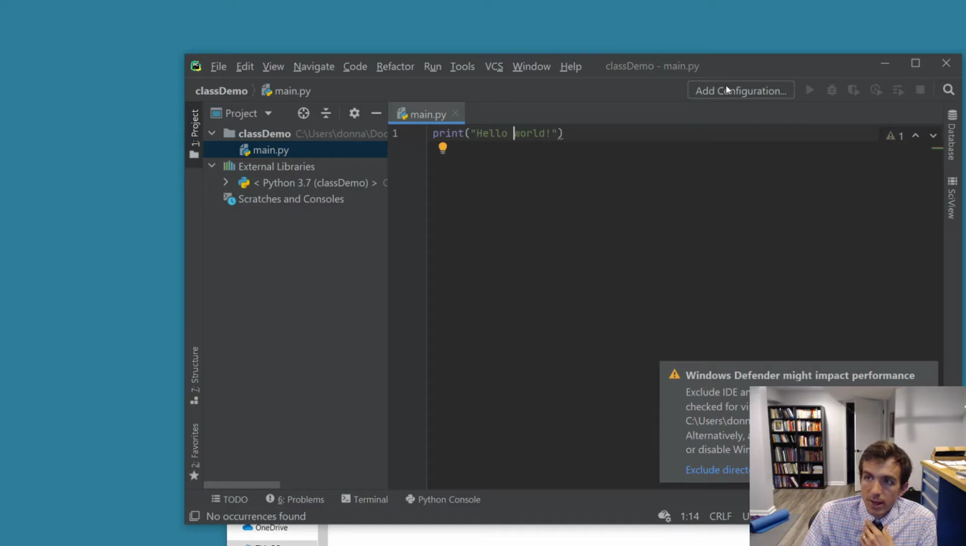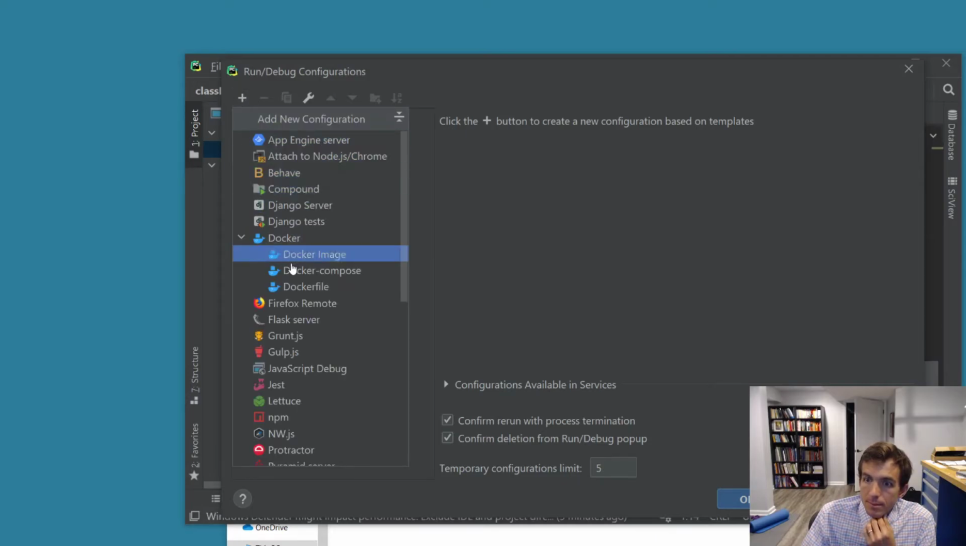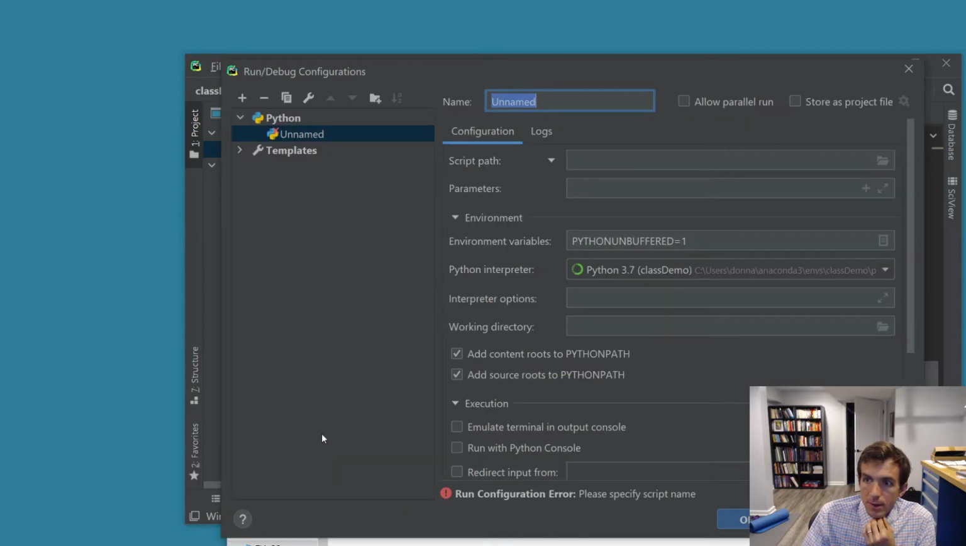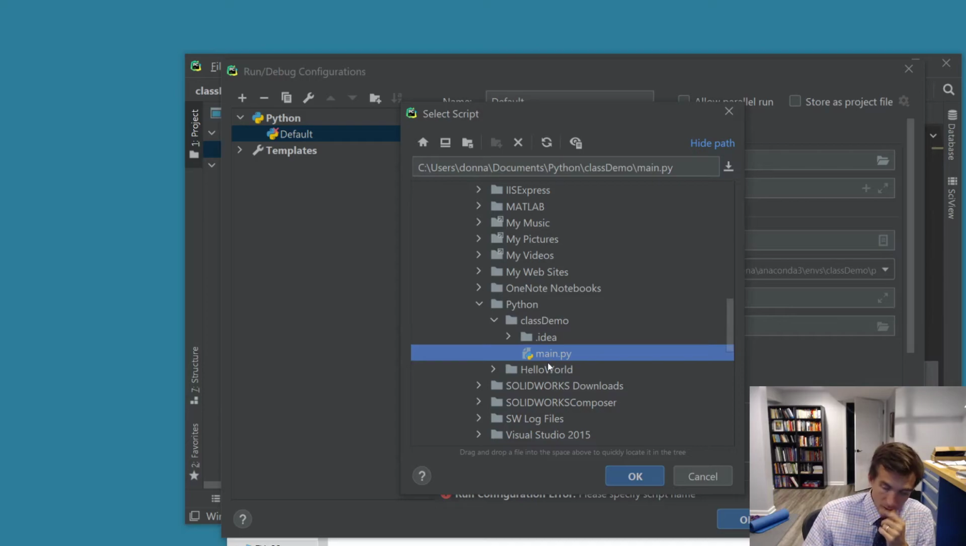So to do this, we're going to click Add Configuration at the top. We don't have any existing configurations. We're going to hit plus. Okay. And then we're going to scroll down to Python. All right. And you can give it a name like default or something, right? And then we have to tell it what is the name of our text file we want to run.